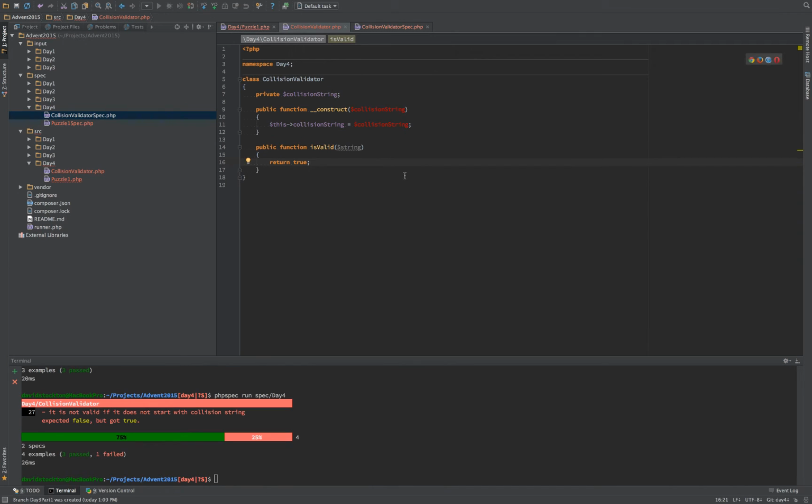So go back to the collision validator, and now we need to actually do some real work, right? Okay, so we need to find out if the string starts with the collision string. So what we can do is say return strpos, and haystack is the thing that we're looking in. What strpos is going to do is tell us, if it finds the collision string somewhere in there, a number that says what position it starts at. So the very first position is going to be a 0, right? If it doesn't find it, then it's going to say false.